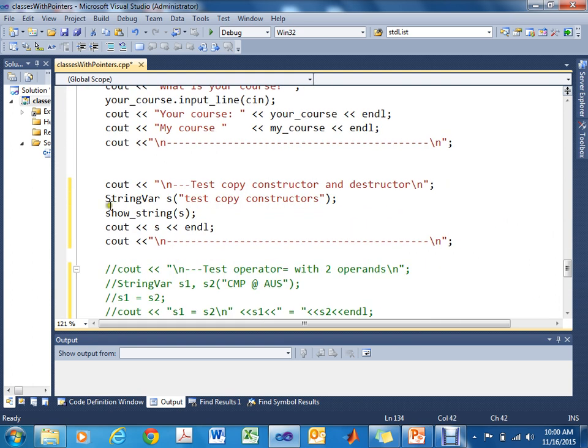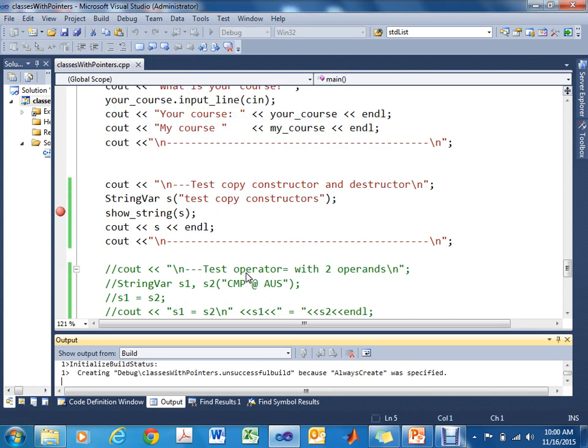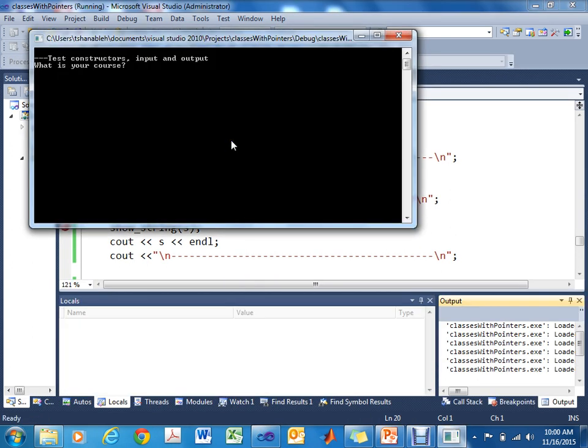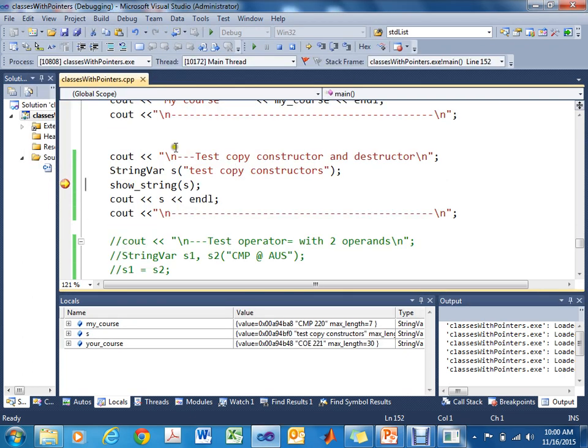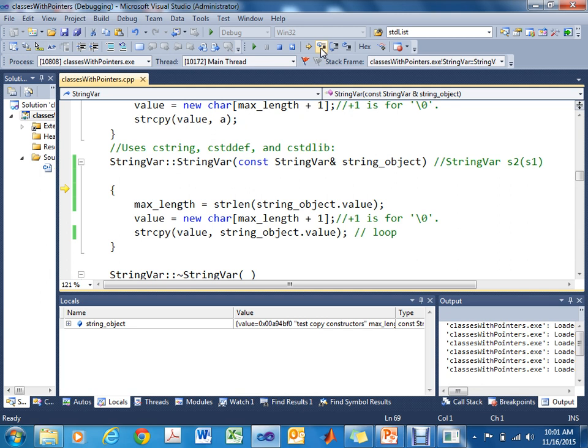Okay, so I'm going to have a breakpoint over here now, and let's see what's happening. Debug, start debugging. This is the first part. It's asking what is your course, and your course is COE 221, whatever that course is. Now we created a variable called s, and this is what we have inside s. What does it contain? Test copy constructor. Can you see it? Now let's step inside this function. So I'm not going to step over, I'm going to step into. Where did it send me? To the copy constructor.